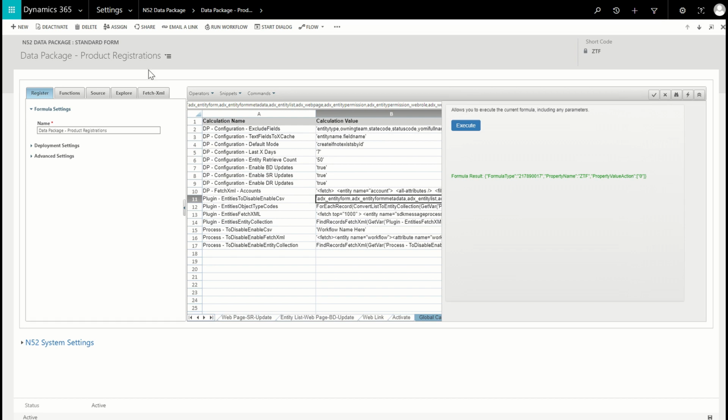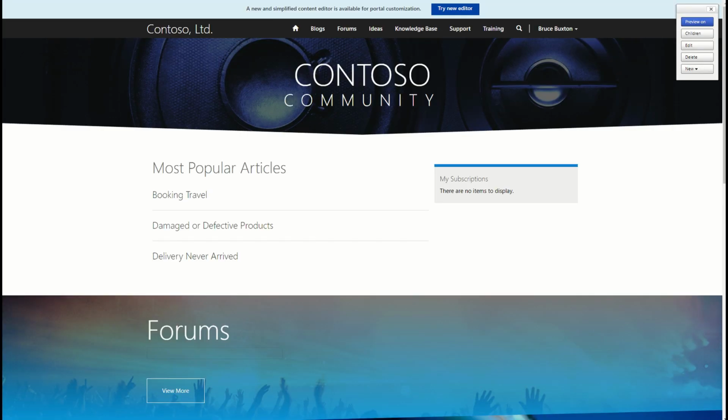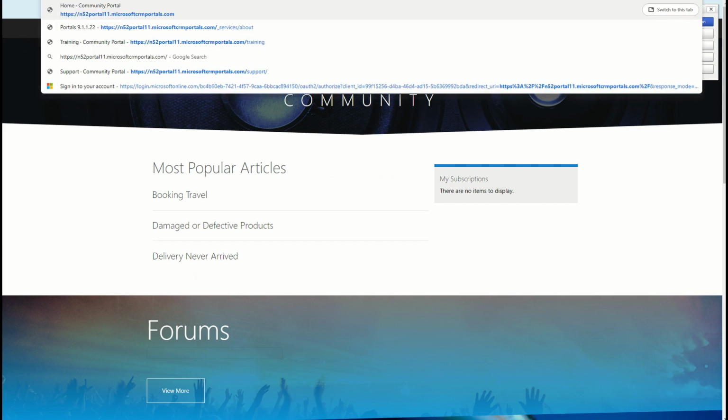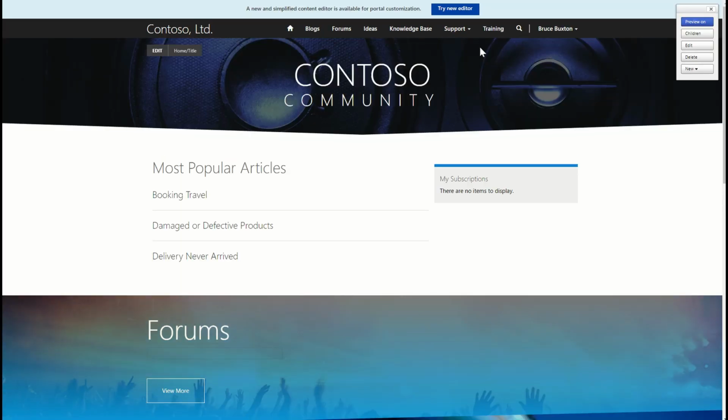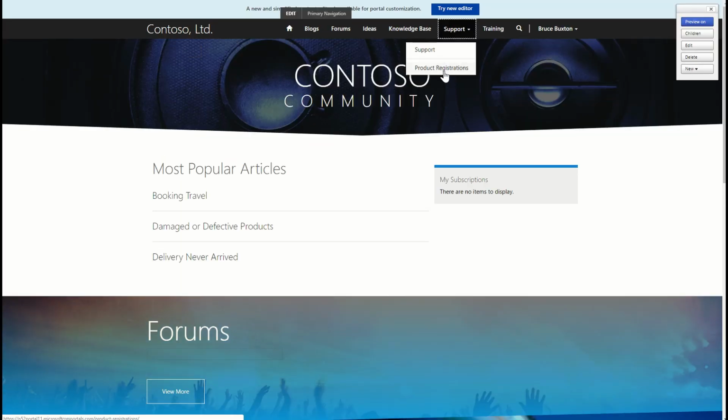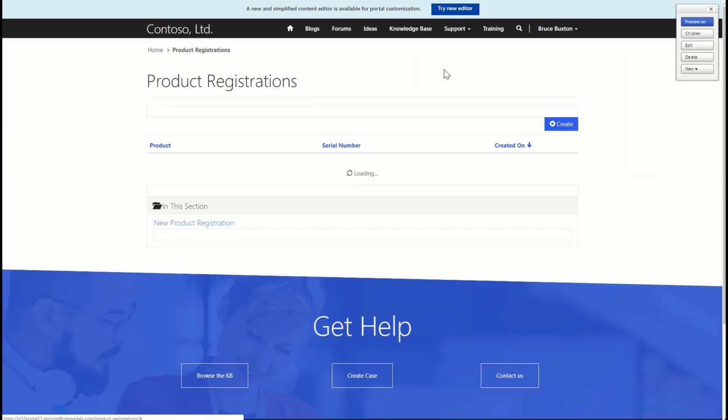So all we need to do now is come across to our community portal here and go to the services about page, clear the cache. Once that's done, if we go back to our main website, we should be able to see the changes in our menu. And we can see here now that we have got a menu here called product registrations.